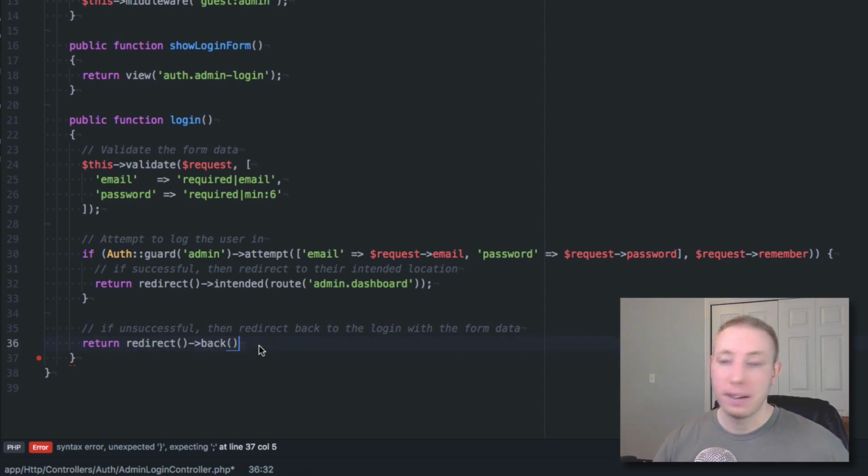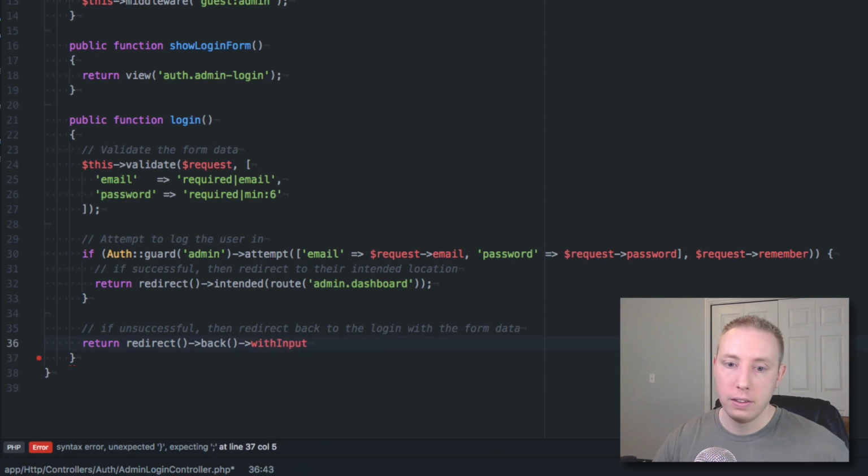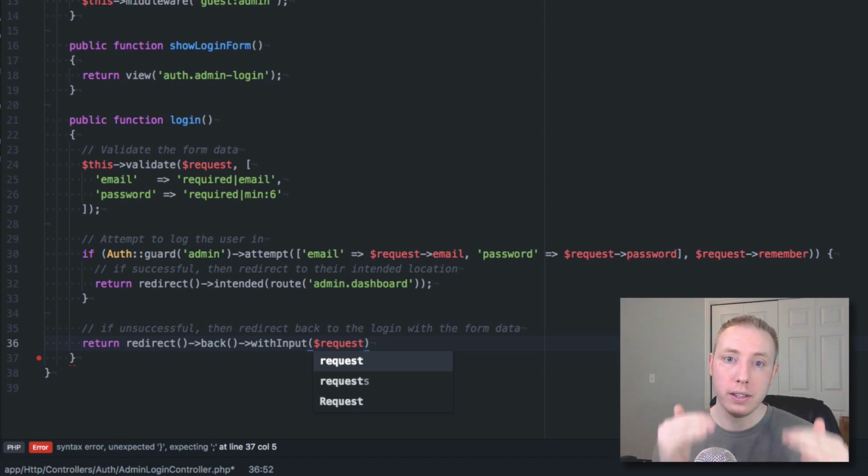So it's just going to send them back to that page. And then we're also going to pass the input values in. So we'll pass it in with inputs. Let's pass the request data back. This way it autofills, well, if you've set it up correctly, which it has in our forms or in our view form.